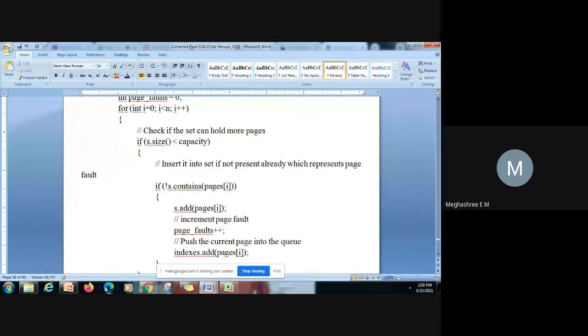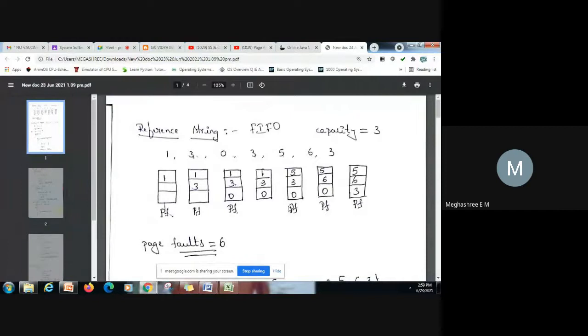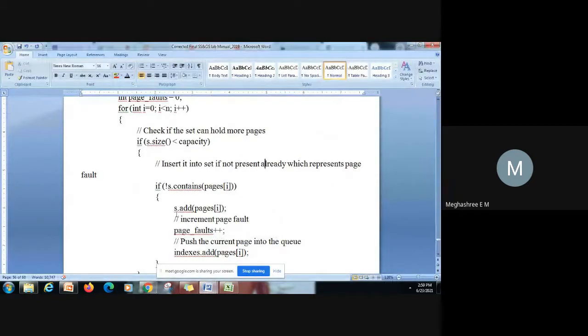Okay, so let's consider the implementation, how this problem is implemented along with the code that I explained now. Initially this is the reference string I'm supposed to consider, right? And here, let me show you the code. What is the first thing I'm doing? I'm checking the size of the set with capacity. As I said, initially none of the pages are added to this set, so the size initially will be 0. But it can take the size till the capacity value.